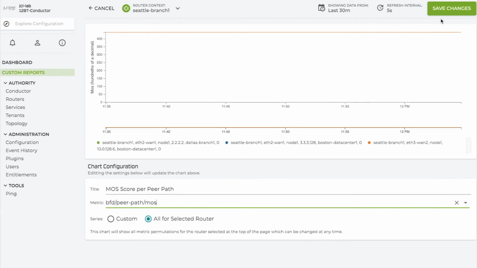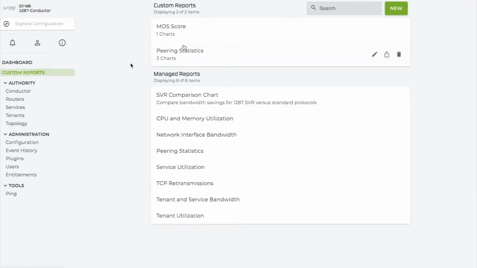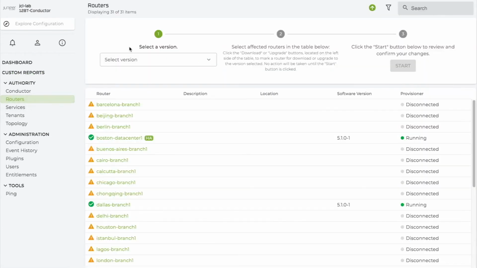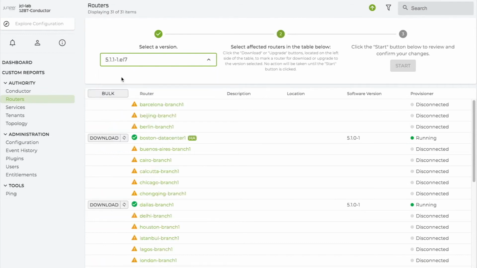Speaking of lifecycle, the conductor also plays a key role in managing the software lifecycle of each router in the deployment. Going to the routers page on the left panel, you get a listing of all routers managed by the conductor. From here, you can check for the availability of new software. In this example, you will find updates are indeed available.